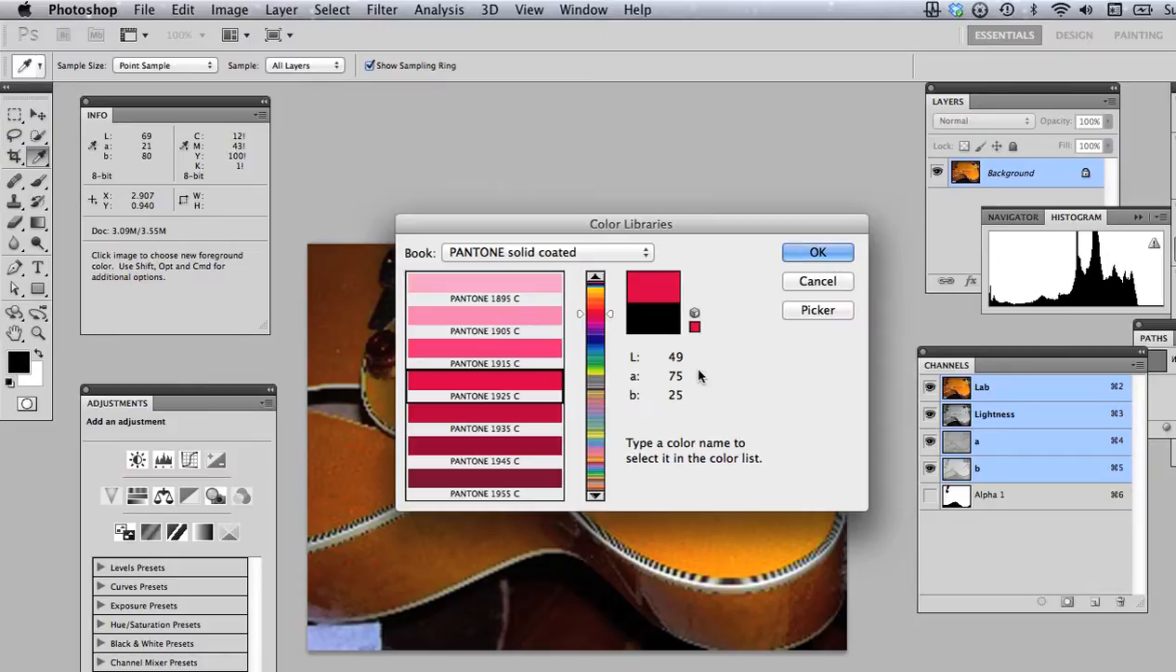Now I need to note the values for the LAB numbers here because that's what I'm going to change my image to. So that's 49 for L, that is 75 for the A channel, and that is 25 for the B channel. Those are going to be my new values. So I'm going to click OK to that.